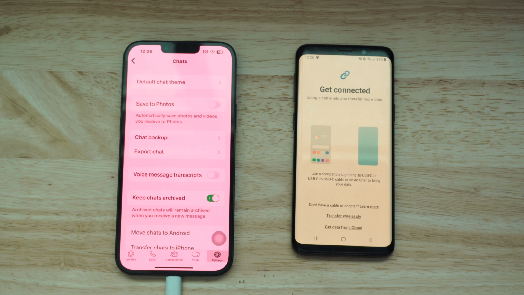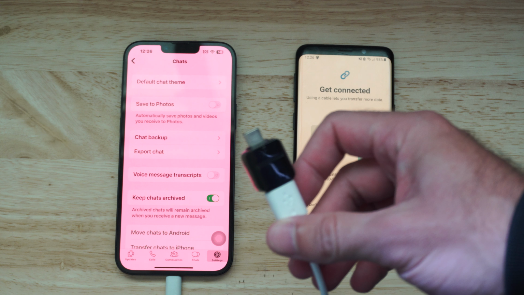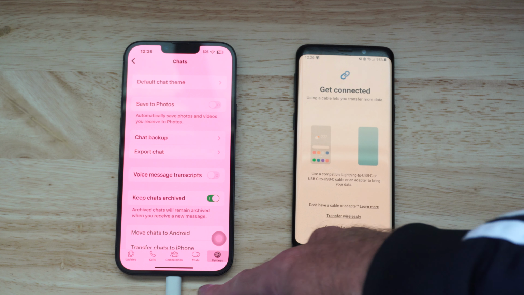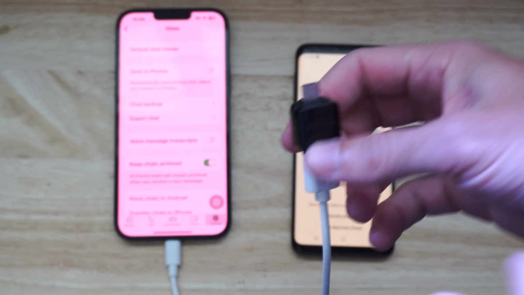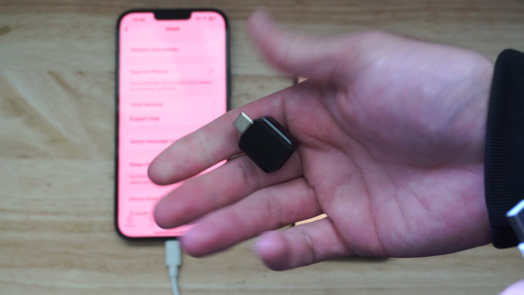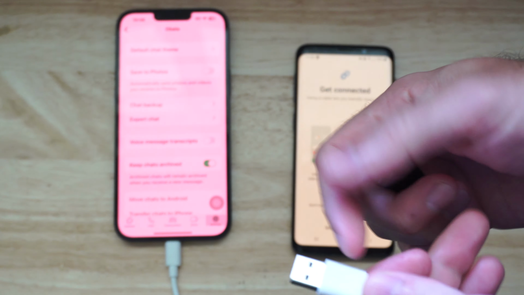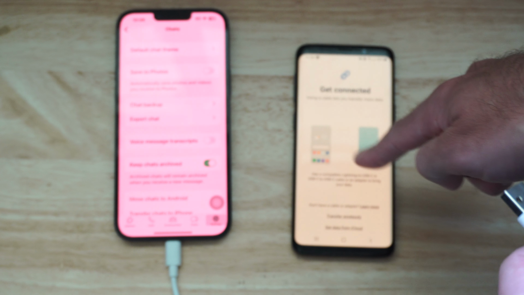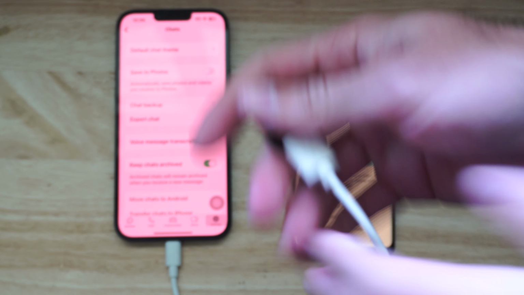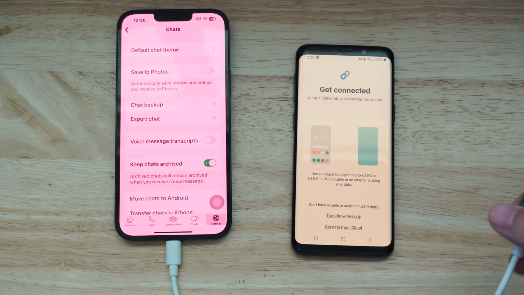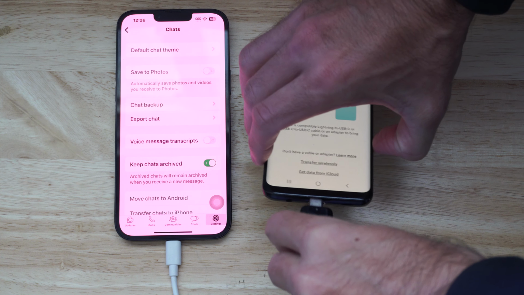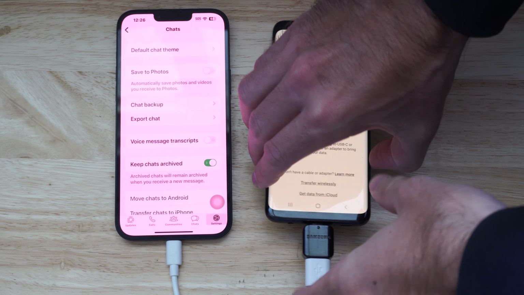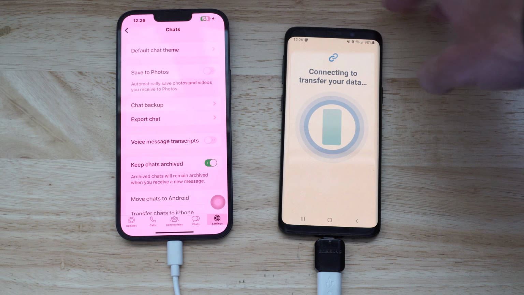Now we have to connect the phones together with a cable. So I have my iPhone connected with the cable, just with the iPhone charger. And then I have an OTG adapter. This converts USB to USB-C. I got this with my Android phone. All right, and this will allow me to plug it in and connect them, just like this. So you might have this with your phone somewhere in the box, just look. All right, so they're connected.